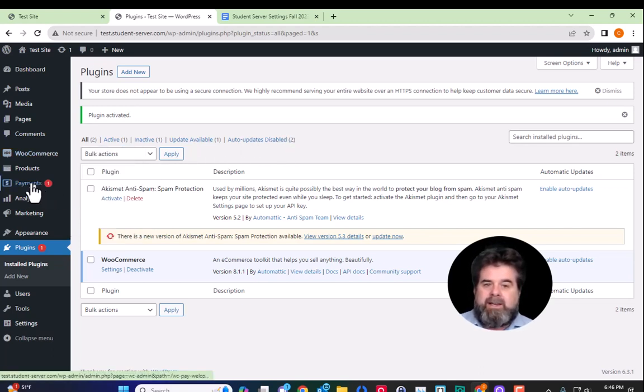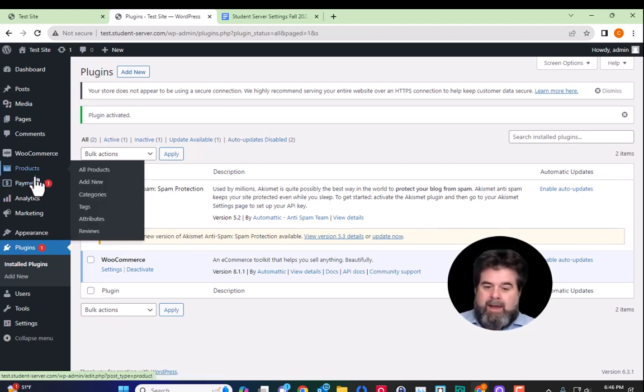You'll also notice there's a new section related to payments, because if you're going to operate a store, you have to figure out how are you going to allow people to pay. And products. You're going to need products in your store. These are new menu items specifically designed for helping to populate your store. Building new products, product categories, tagging the products, managing reviews of products.